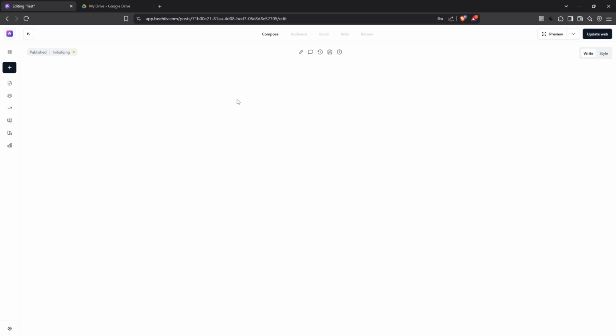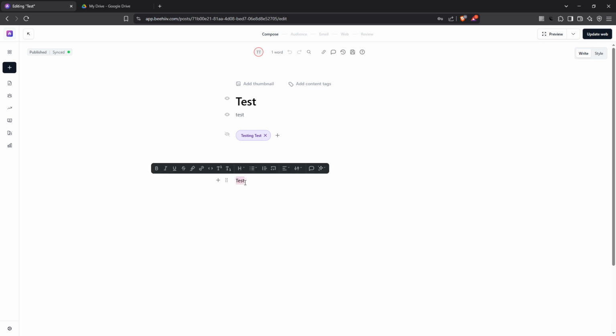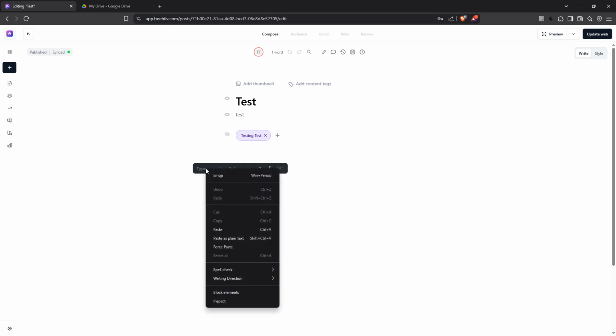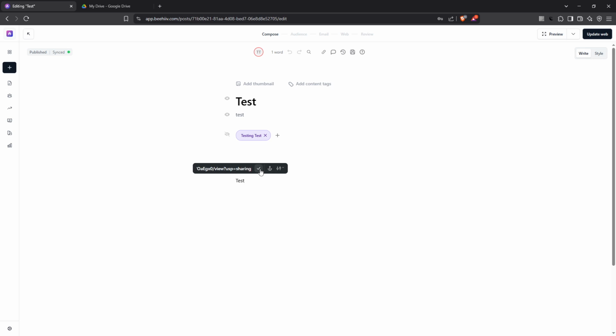Typically, this could be text like download PDF or any phrase that clearly indicates there's a downloadable file. Highlight this text. This step is essential as it marks the spot where your link will be active. Once the text is highlighted, locate and click on the link icon within the editor's toolbar. This action opens a field where you can paste your copied URL. Go ahead and paste the shareable Google Drive link into this field. Now your readers will be able to click on that highlighted text and reach the file directly.